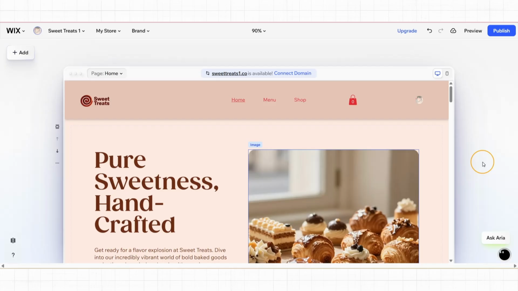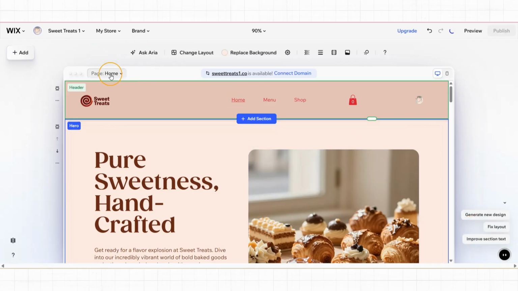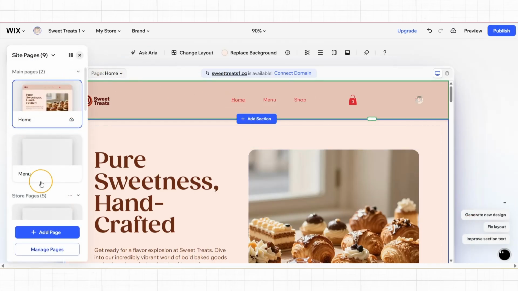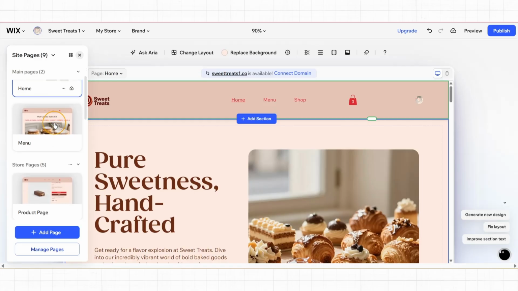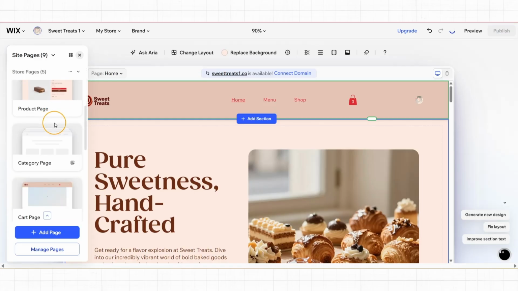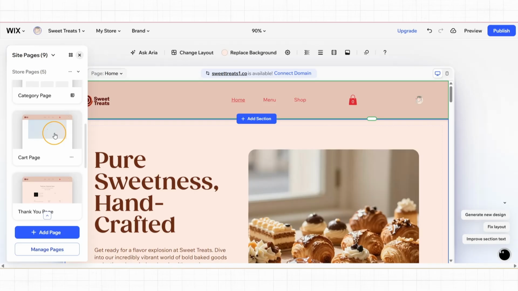If you ever want to hide your header but only from a specific page, here's how you can do it. Click the Pages drop down right over here. And here on the Site Pages panel, go to the page where you'd like your header to be hidden. Say, for example, this one.